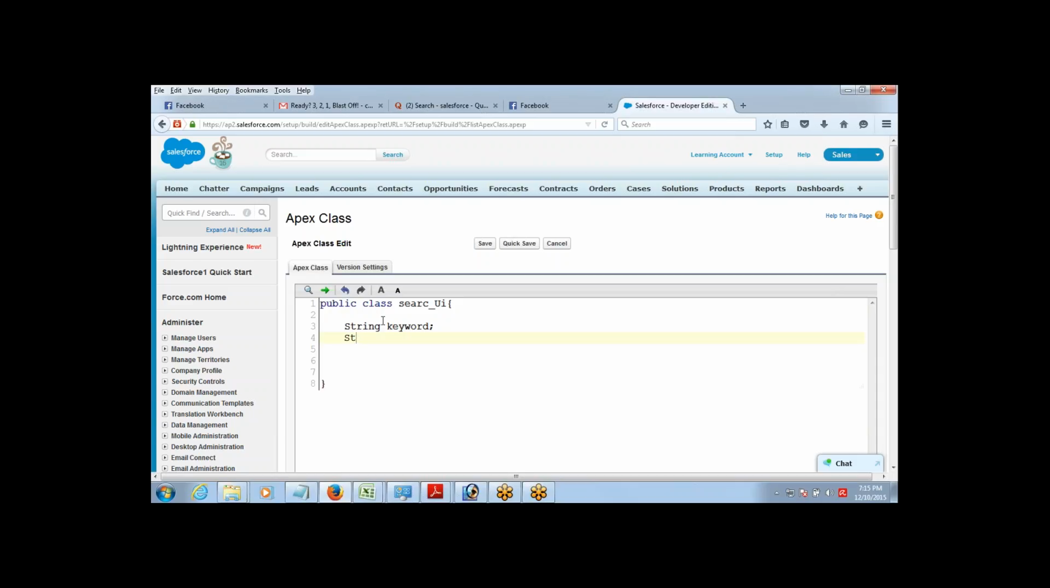I need a list of account which will be displayed as the result. So I need to define a variable for the list of accounts which will be returned as the results. If you want to search contact or leads, you can define a list, because a search result can be multiple records. So that's the reason why I'm talking about a list of accounts. I call it results. So I have two variables, keyword and results. Keyword is what the end user will give, results is what we will retrieve after searching the keyword in the database. For both these things, I need a get method.